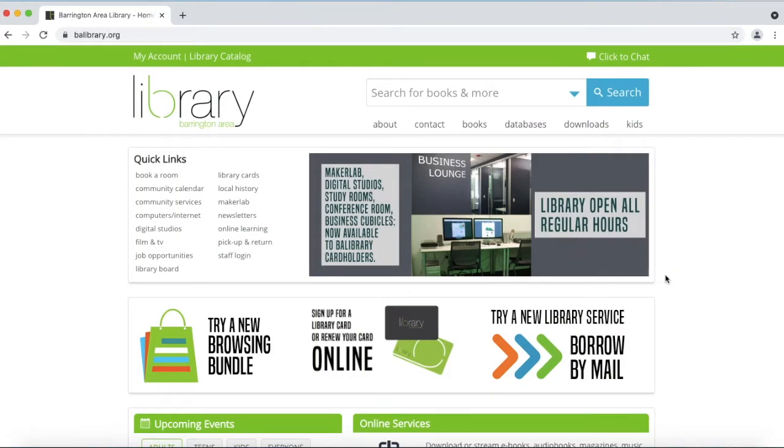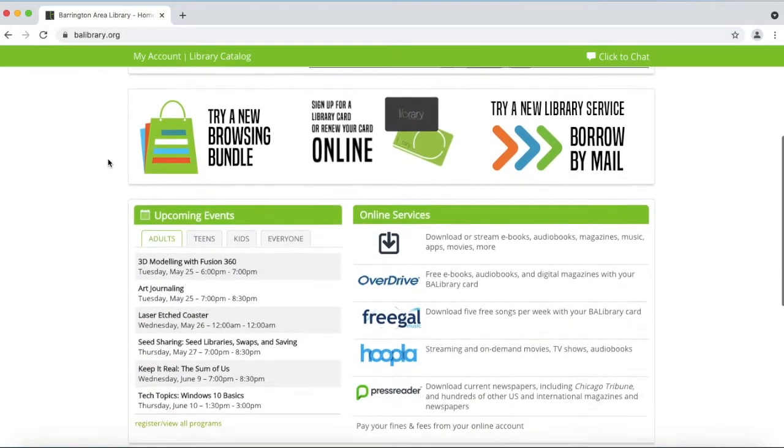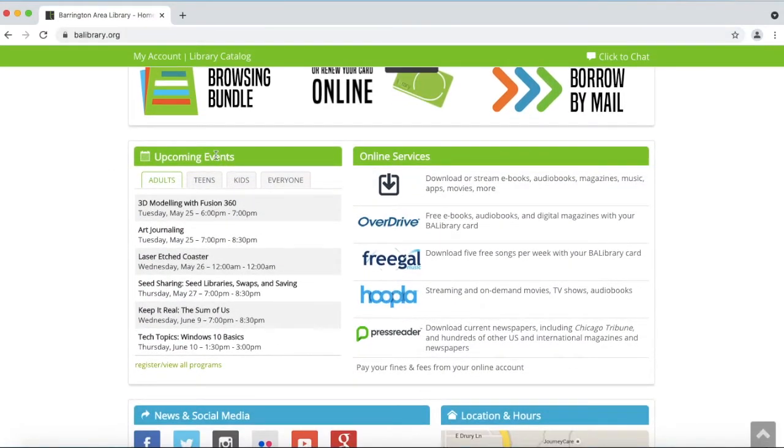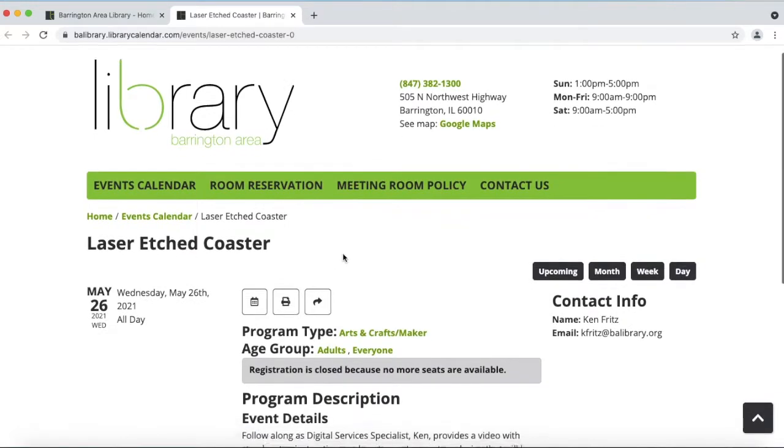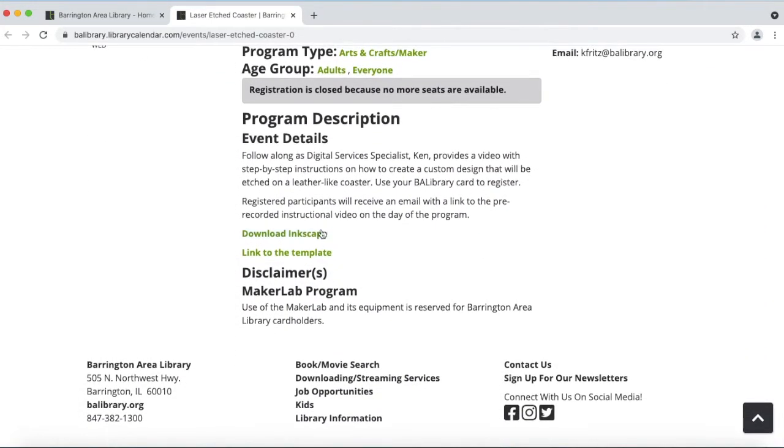Let's first start at balibrary.org, and then we'll scroll down the page. Under upcoming events, we'll see Laser Etched Coaster. Go ahead and click on the event. And now scroll down this page, and we'll see the first link says download Inkscape, and the second says link to the template. So first, click Download Inkscape.